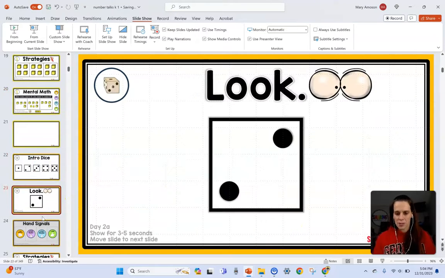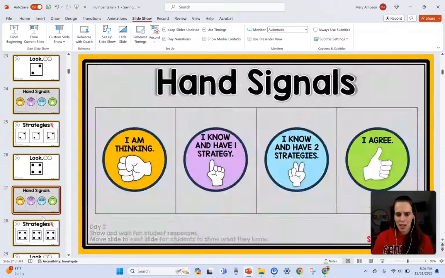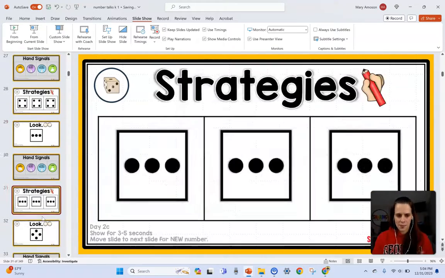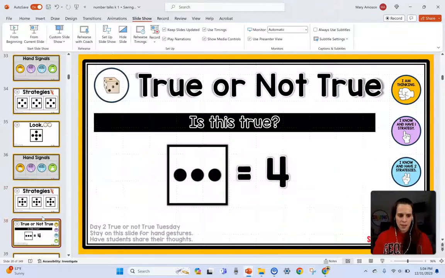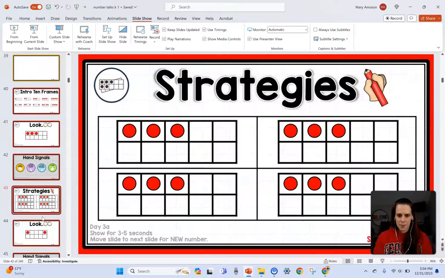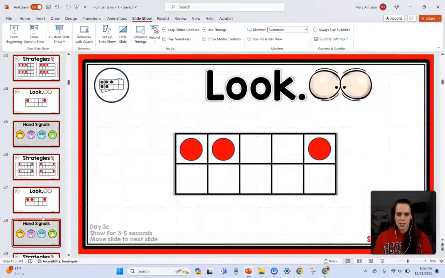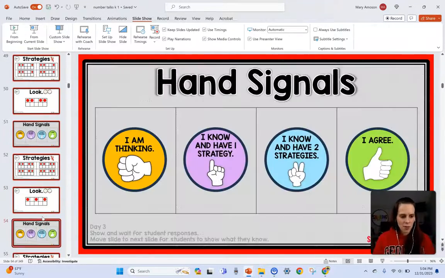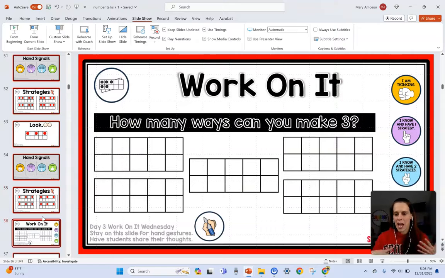Tuesday, we're going to introduce dice, and then you can see the same type of slides. At the end, it's true or not true to introduce the idea of true and false. Introduce 10 frames. So you can see the problem solving with this. This is meant to be a 3 to 5 minute math warm up. It starts off a little bit slower, but your students are going to progressively get quicker with it and be able to show you more.